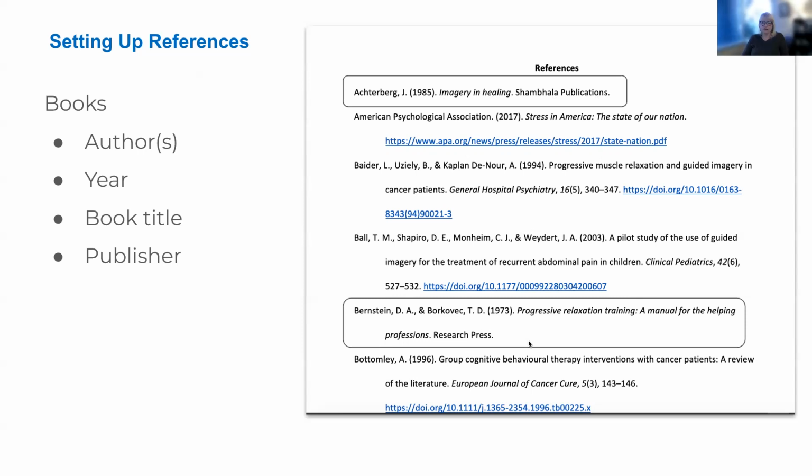The main thing about references to keep in mind is that for every different type of content, like a TED Talk, YouTube video, PowerPoint slide, book, journal, for every single different type of content, you set up the reference differently. So it's always good to look at models like this to make sure that you're setting yours up correctly.